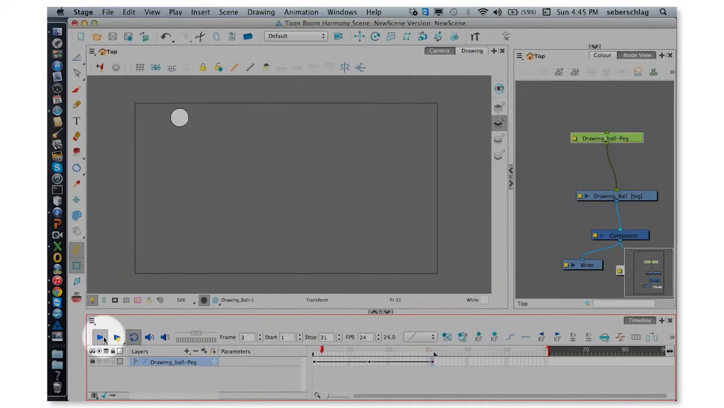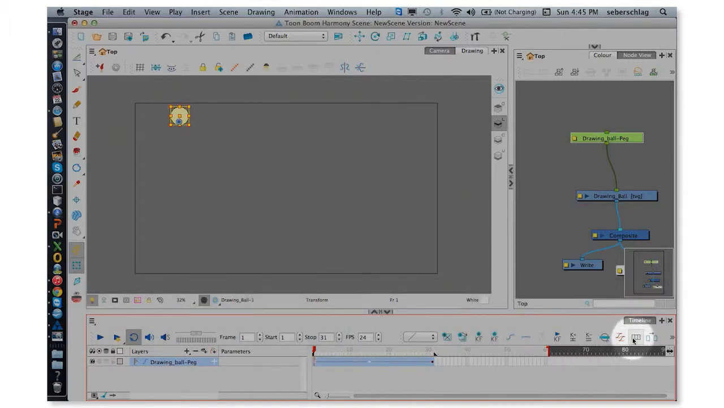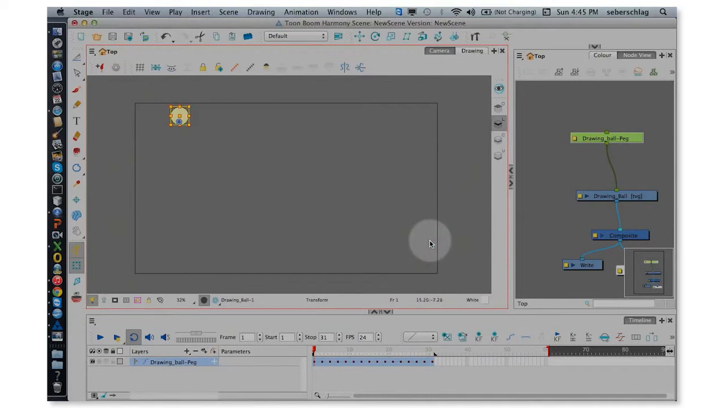You can see now it eases in and it eases out. Now the first thing I can do is I can take all of this animation and put it on 2s. So I'm going to select this group of frames. I'm going to press this button, create keyframes on. All the frames are going to be on frame 2, from frame 1 to frame 31. And now we have everything simply on 2s.